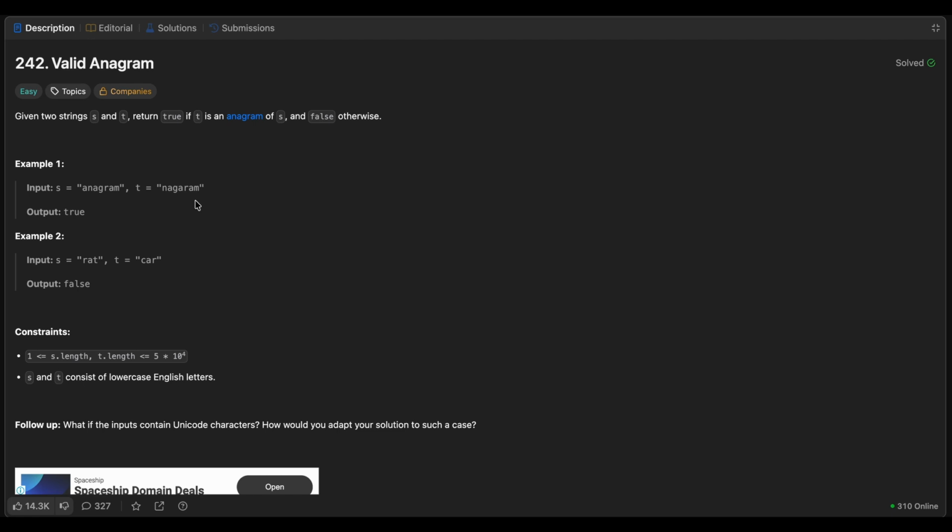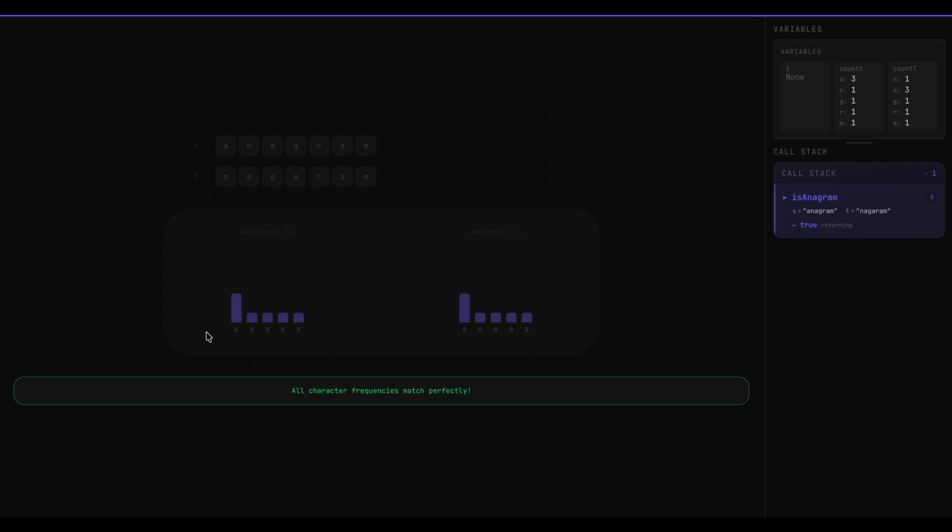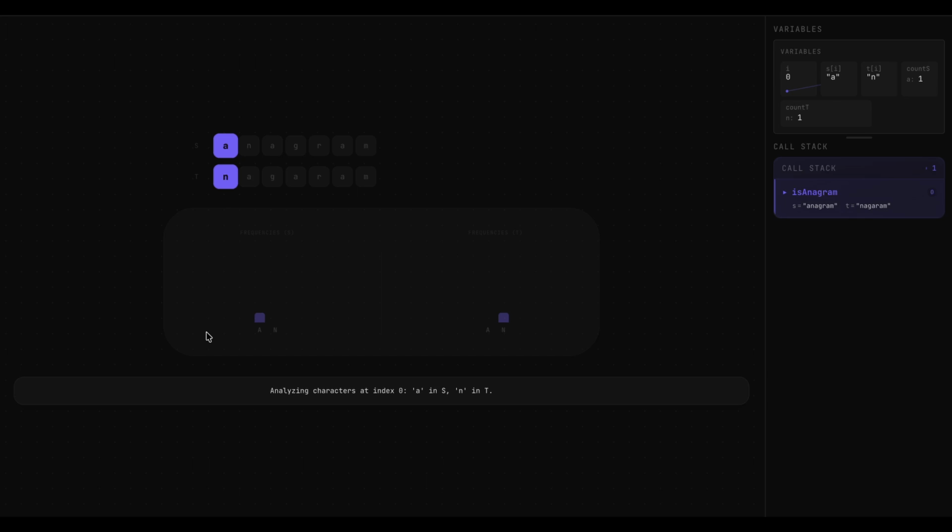So actually it is O of n, because if the lengths are different, then we can directly return false, as this is not a possible anagram. So let me try to explain it through visualization. Imagine there are strings s and t. They are of equal length. We have done that check.